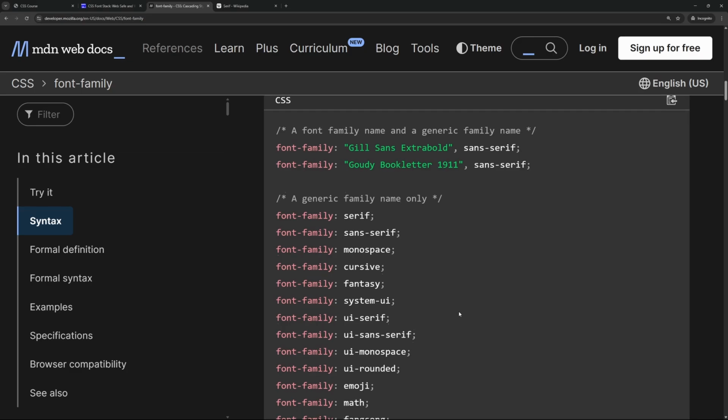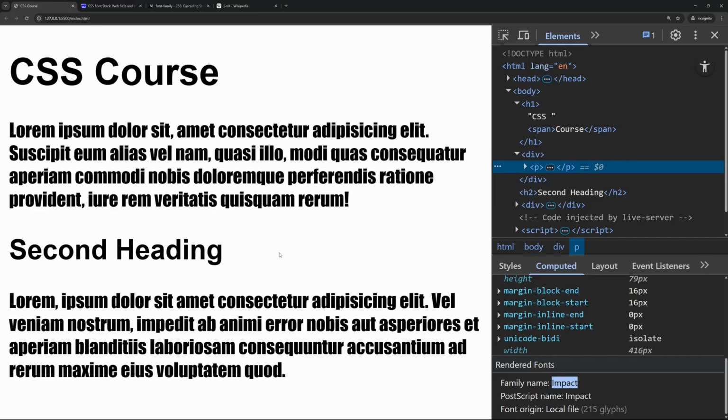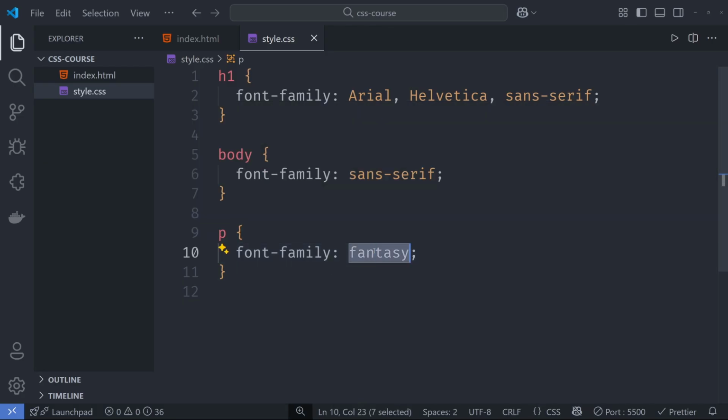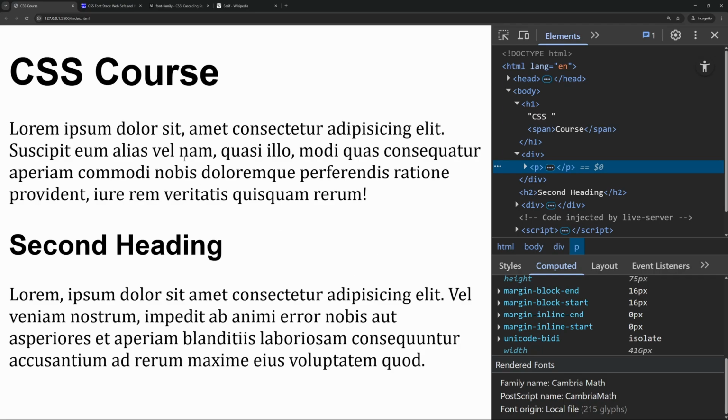Let's do something like, okay, let's do something like math. Why not? So let's go to the code editor, math, and looks like VS Code is not picking that up. All right, that is okay. And now we have this font, and this is a little bit different than the default font which we had, and this is using the Cambria Math font. Okay, so this is basically the font family in a nutshell.